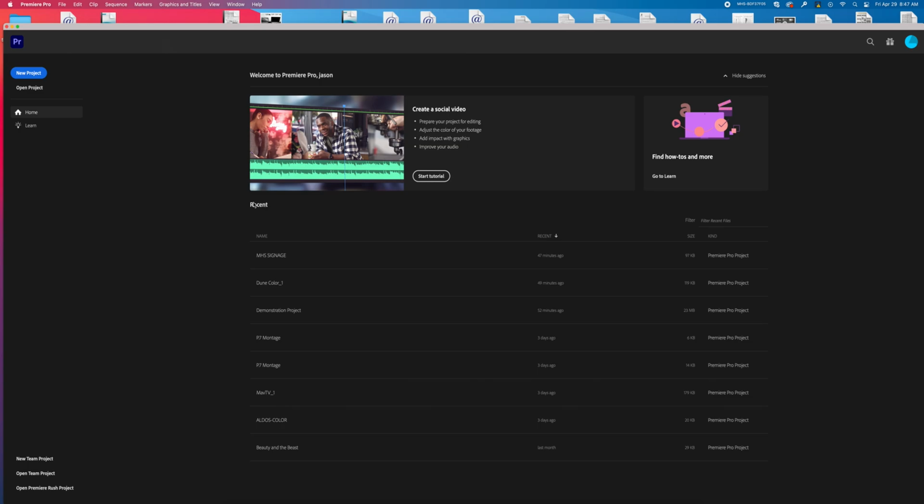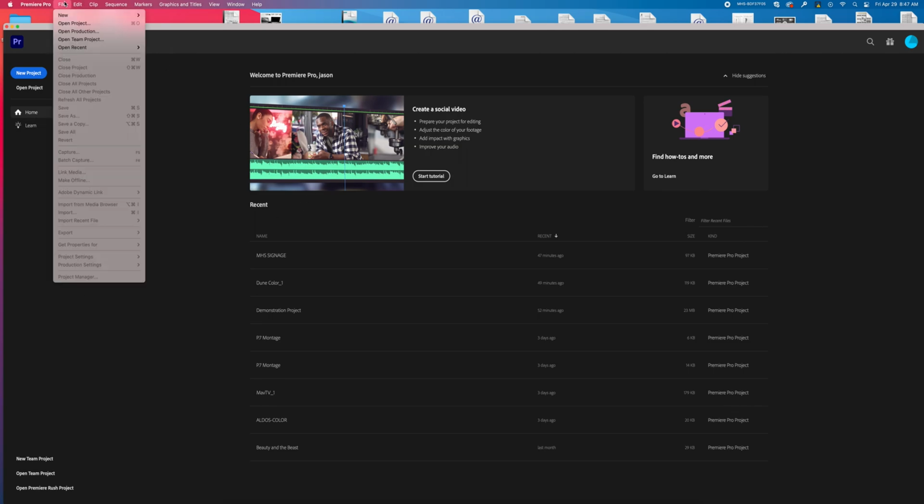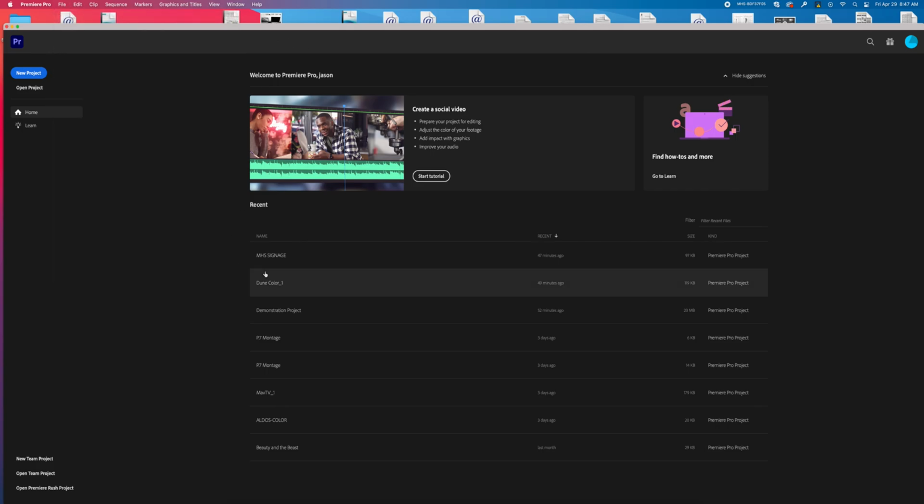When you open up Adobe for the first time, you're in this project opening space. The home is what they call it. And if you don't see this screen, sometimes you'll just see Premiere Pro at the top. You can always go File, New Project, and that will take you back to this space right here.